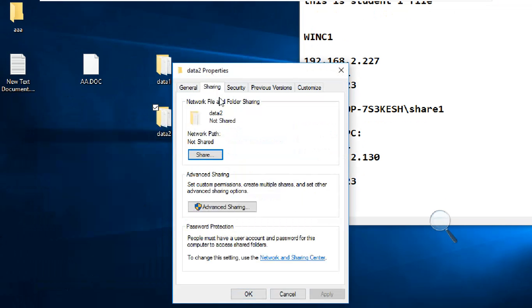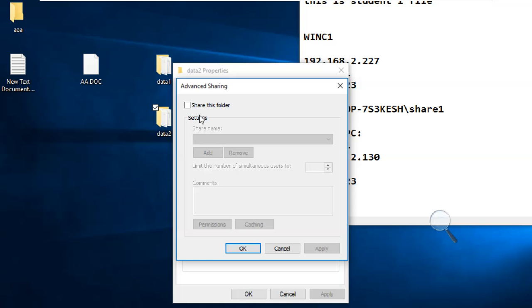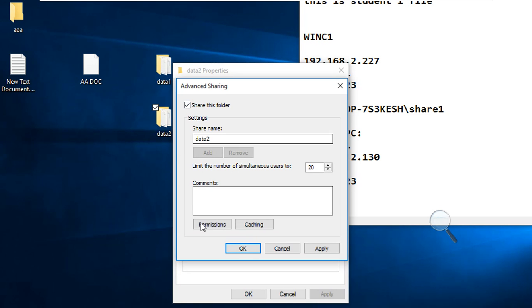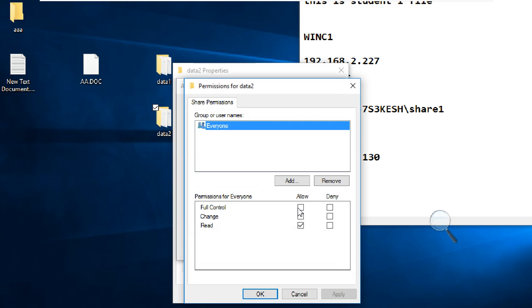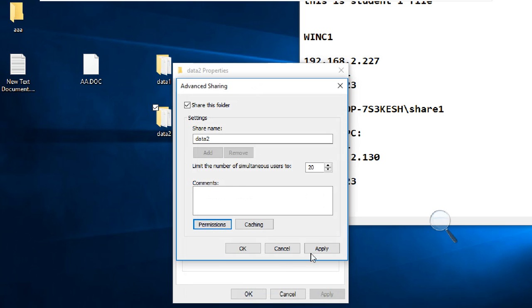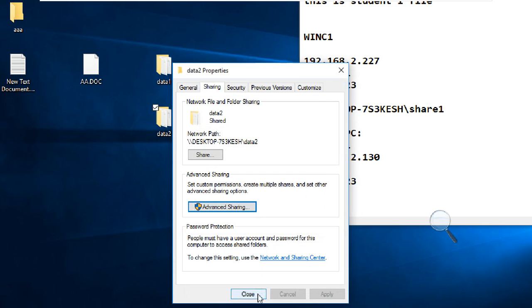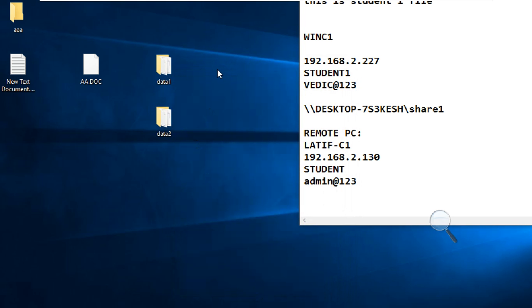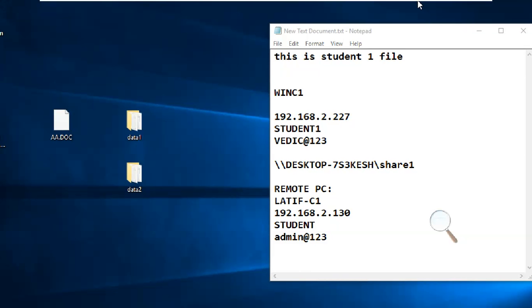Properties, sharing, advanced sharing. Share this folder. I'm not changing the name, guys. I'm not doing anything, just simple. Full control, check. Apply. Okay. Close. Sharing is done. Now access it.